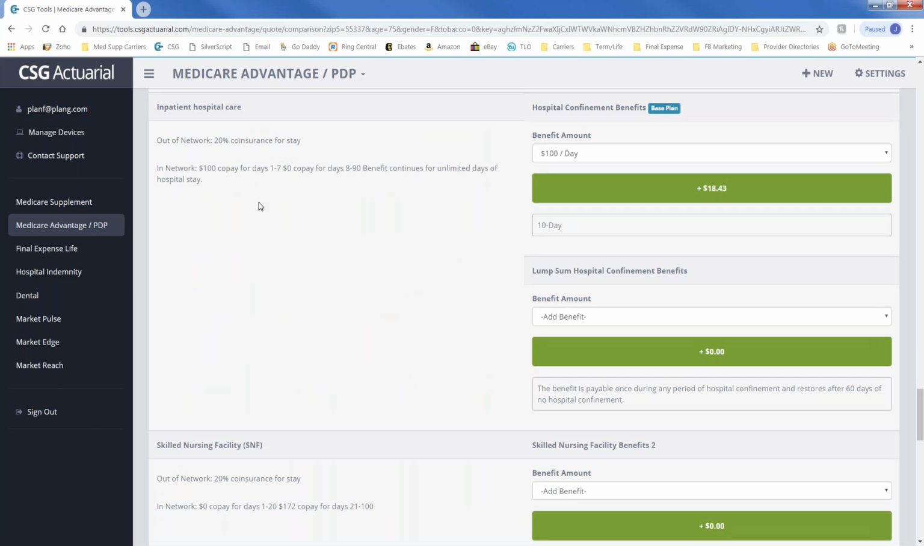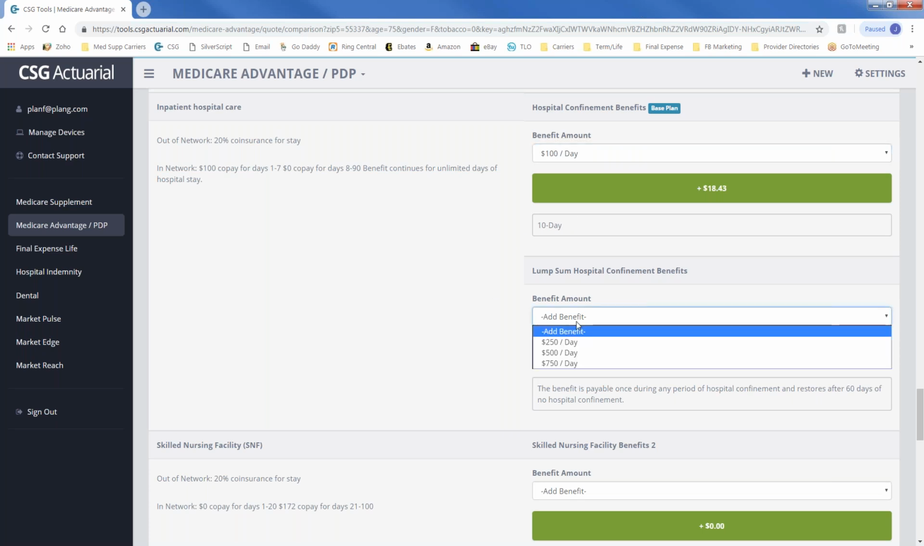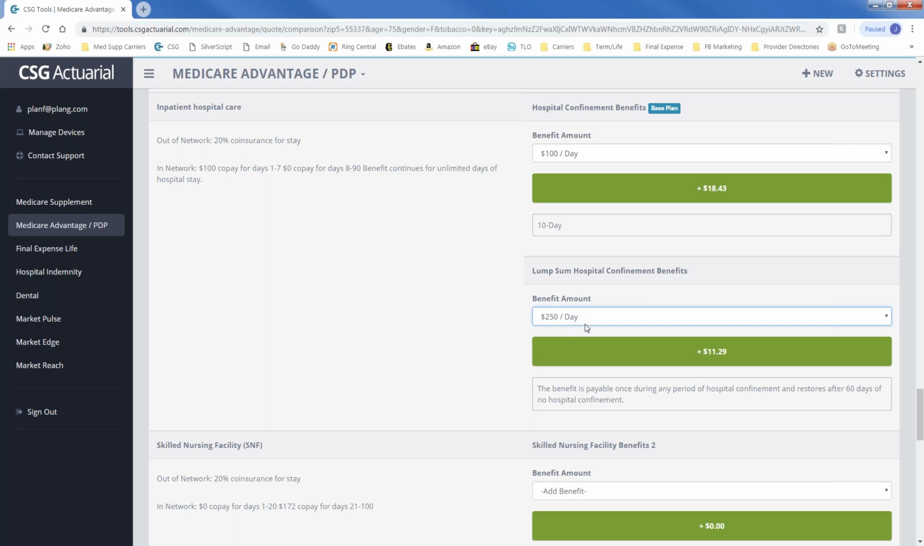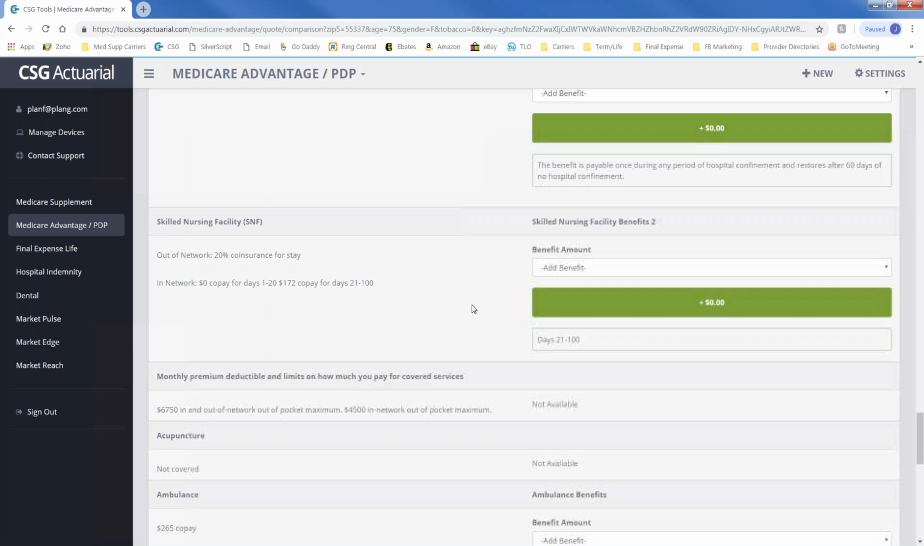The next one is hospital confinement. We know this is $100 a day for 7 days. The minimal this plan will do is $100, and the minimal days this plan will do is 10 days. So we know that at least with the minimum, we're going to cover that hospitalization. We can add a lump sum hospital confinement benefit if they want to add more, but look what it does. For $250 a day, what it does is it pays after the 60 days of hospitalization. So I wouldn't technically add that.